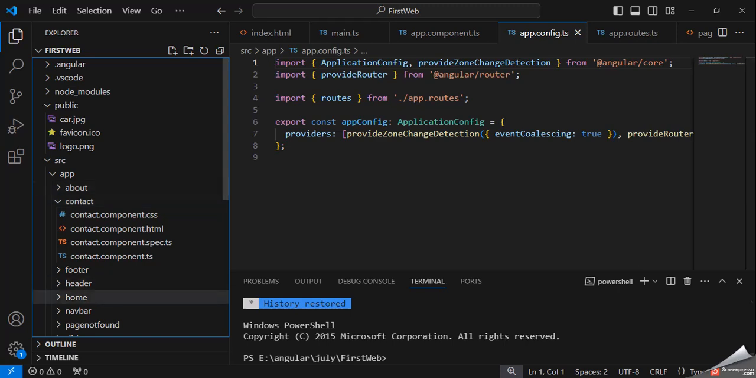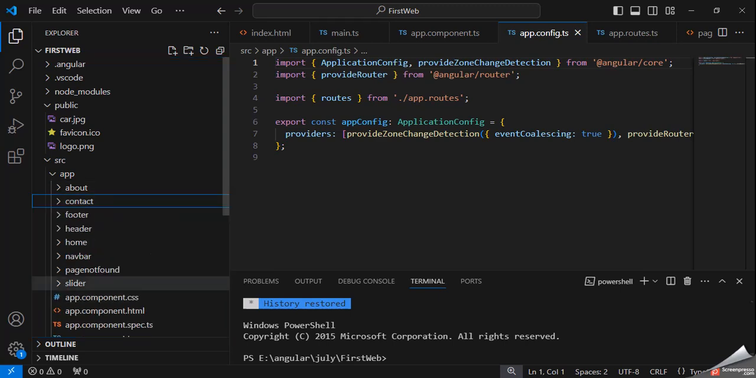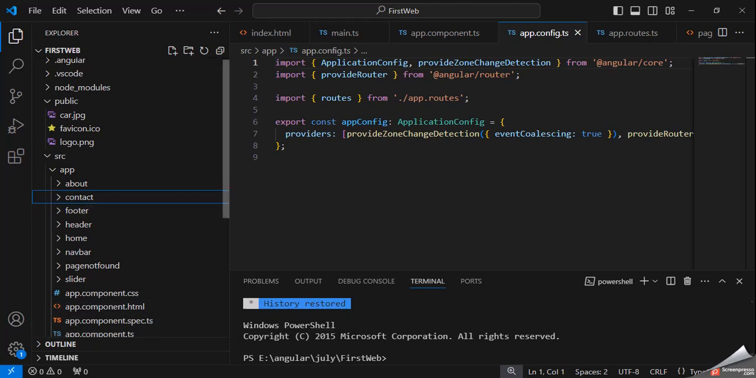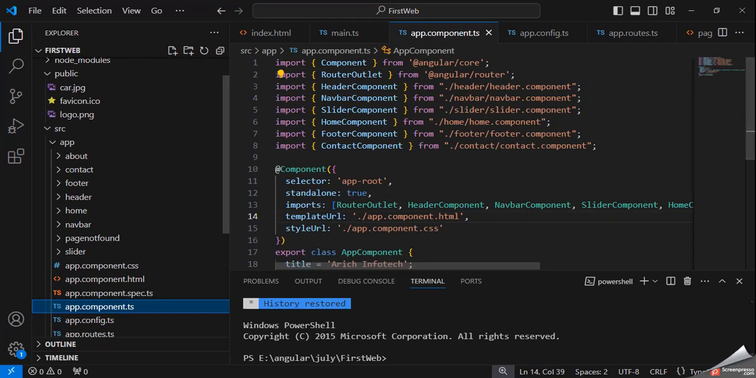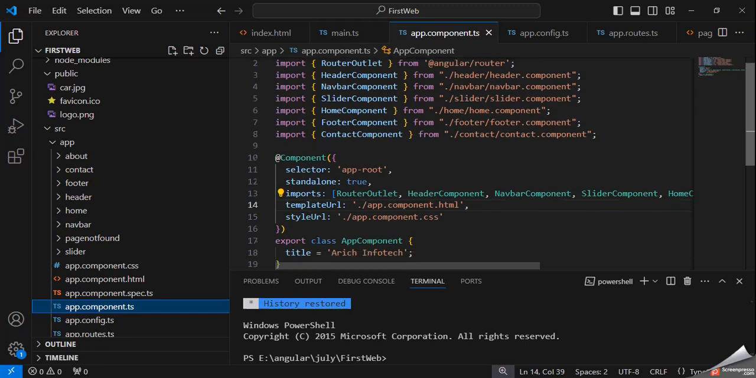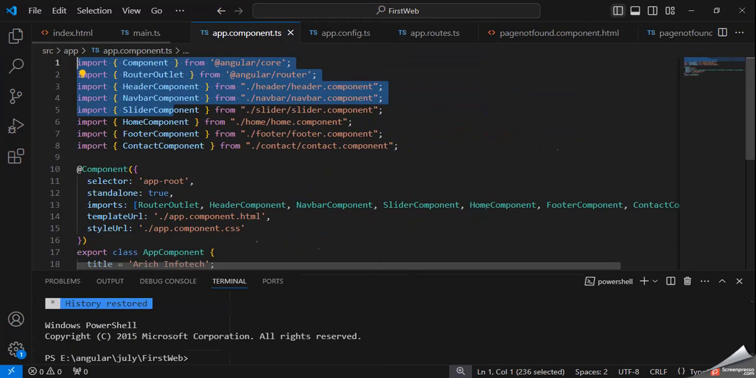Suppose this is the app, and this is a component, the app component. You can see all the imports here, and the at component, which is called a decorator. A decorator starts with the at sign, you can say an annotation, the annotation of the component. Here in the at component we declare selector, standalone, imports, template URL, and style URL.